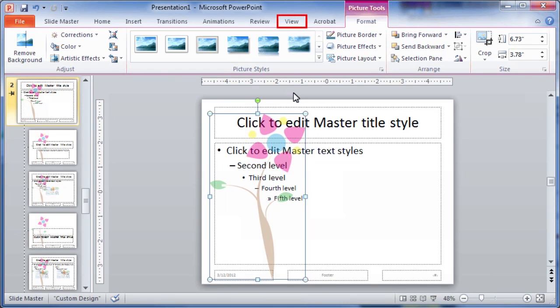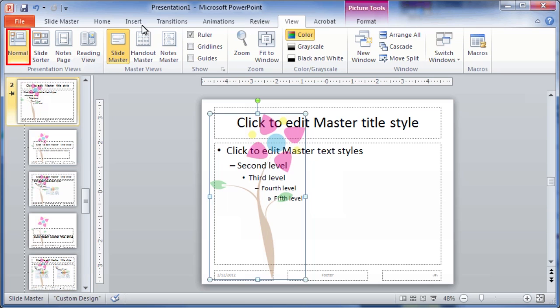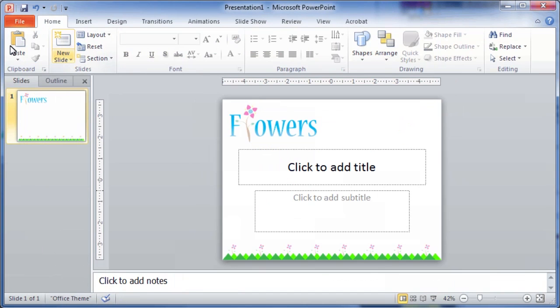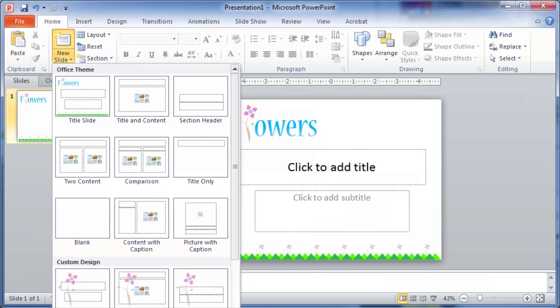When finished, go to the View tab, then click Normal. To use our templates, in the Home tab, click on the New Slide arrow. Select the desired slide layout.